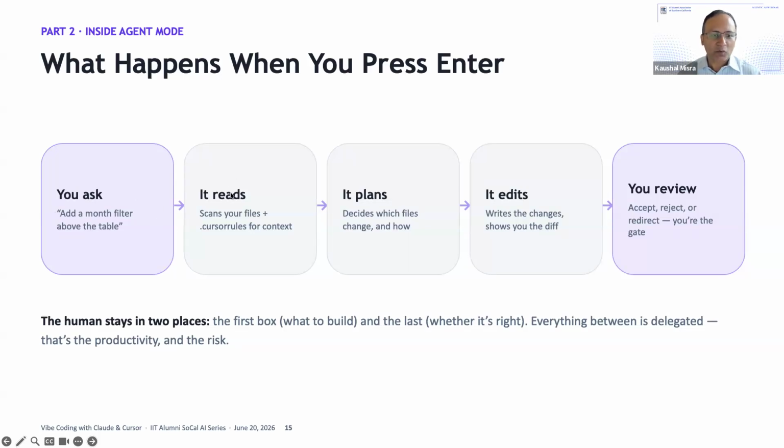Once you ask, it does a lot of planning, and it itself tries to iterate on whatever it is doing. You can see what it is doing, and then you review it, you redirect it, you say whether you like it or not, and so on. That's fun. So the human is in the first box and the last box, actually.